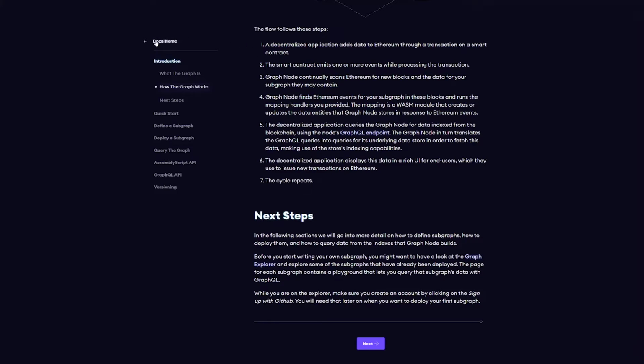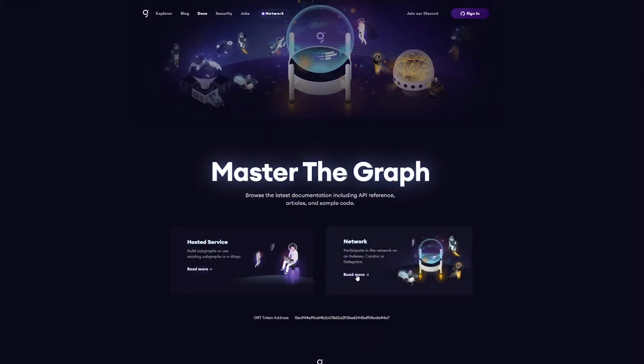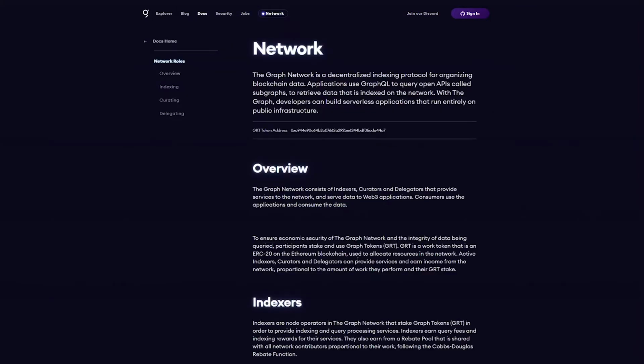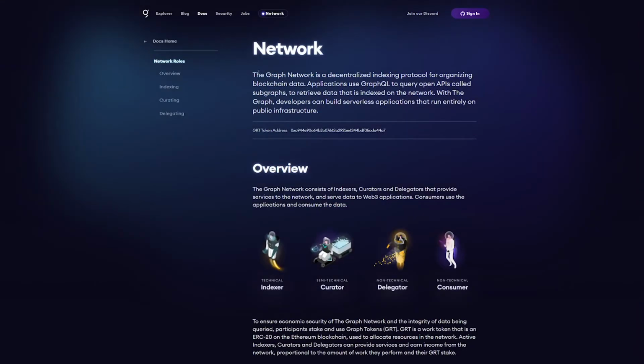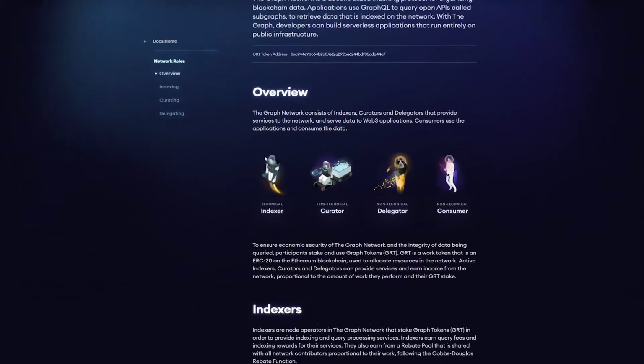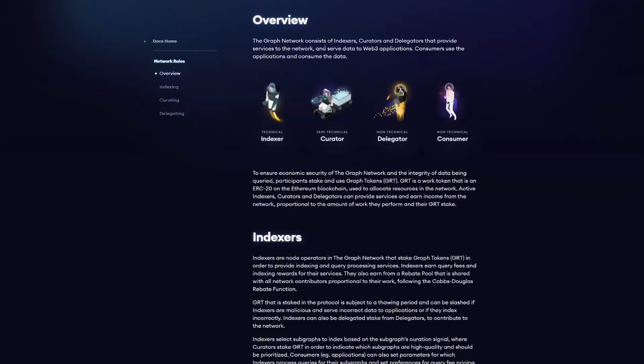So if we jump to the docs home, we can take a look at the network as well and find out more about the network. So we now know the basic principle on which the graph network works. We know what GraphQL does in the process. So now let's take a closer look at the components of the graph network, and those components are indexers, curators, and delegators who provide the services to the network and serve the data to Web3 applications. The fourth one is the consumer.